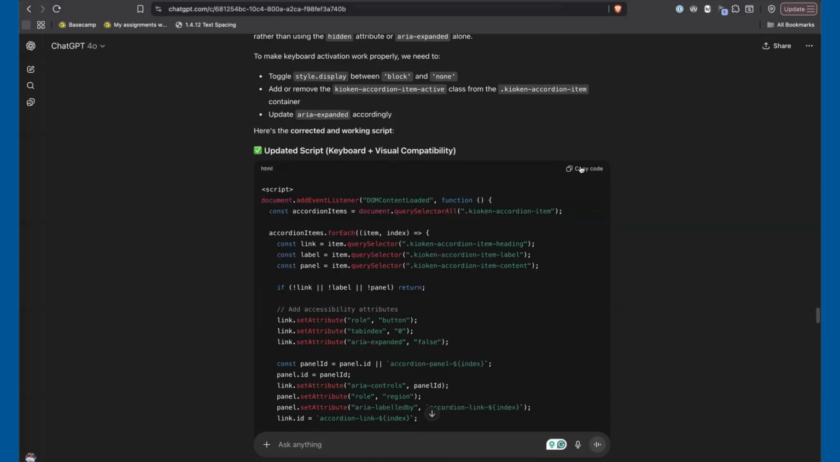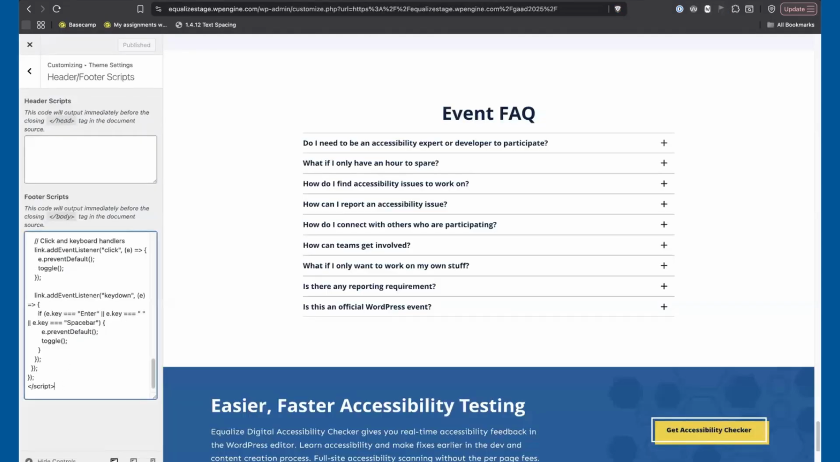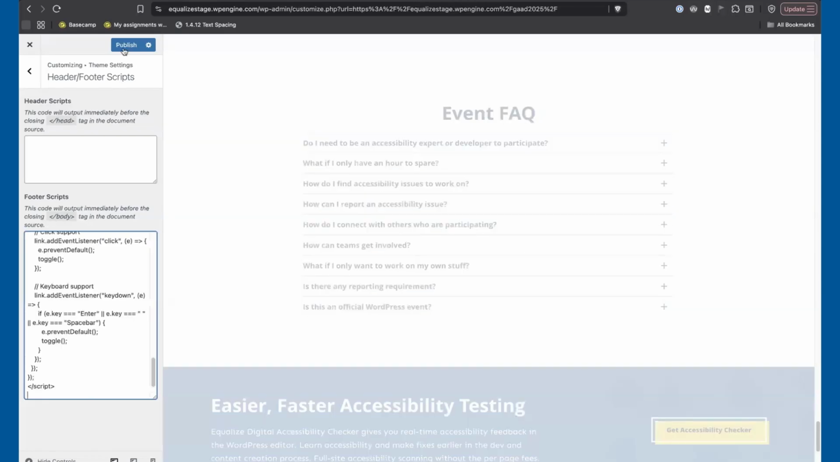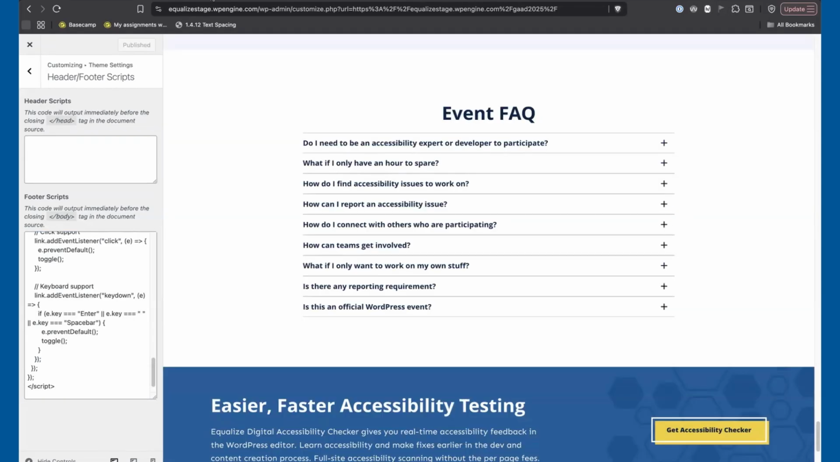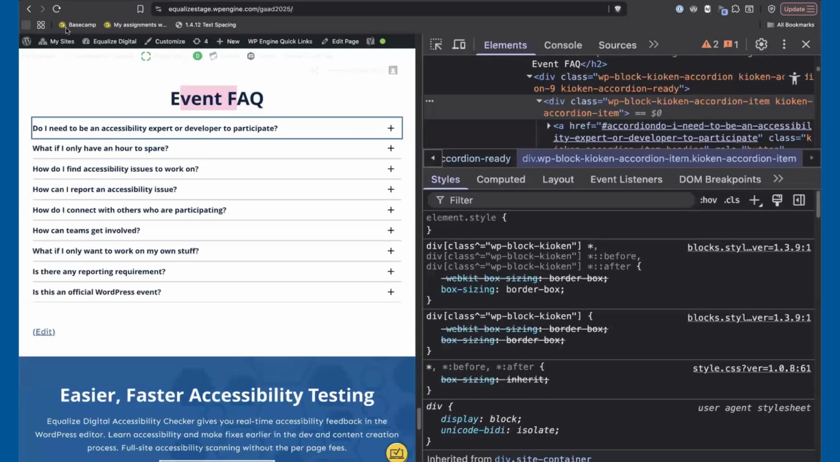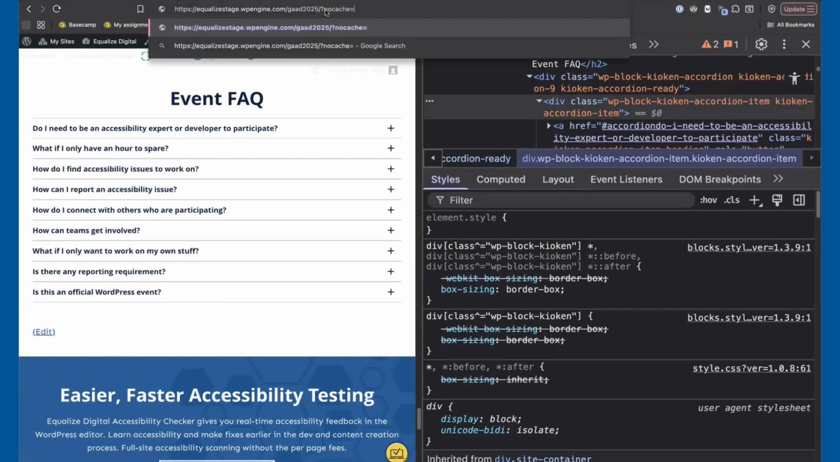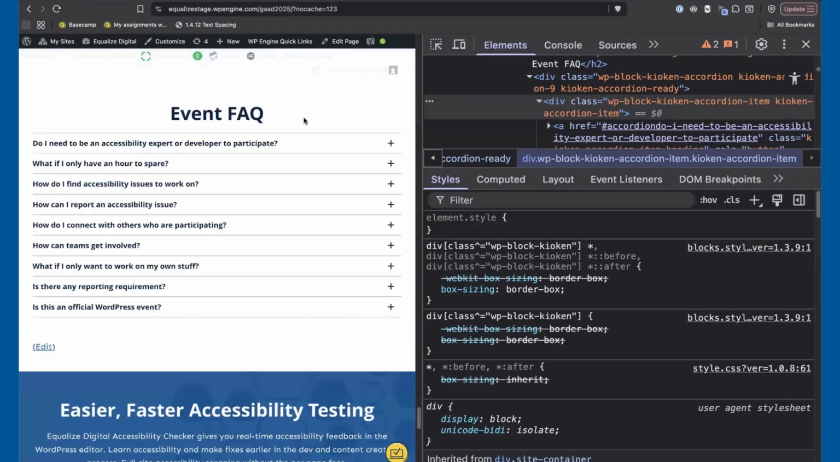So I'm going to copy that code, go back to my customizer, delete the script that didn't work, paste in the new one, hit publish. And then if I go back to my page, I refresh it again. I'm also going to add a no cache parameter this time just to make sure I'm getting the right script. So I am now going to check it with the mouse.